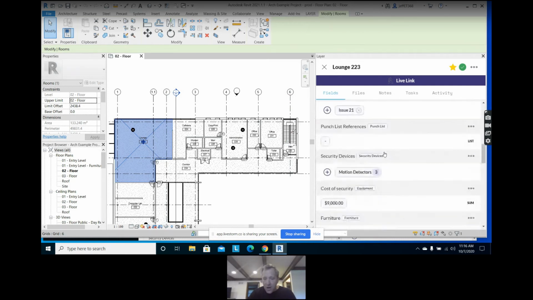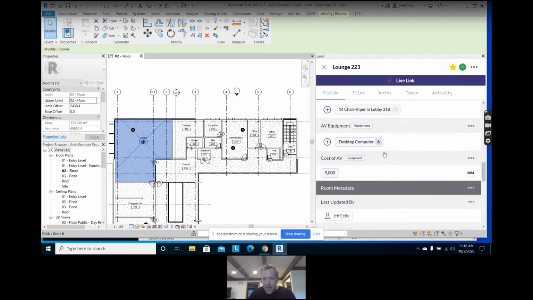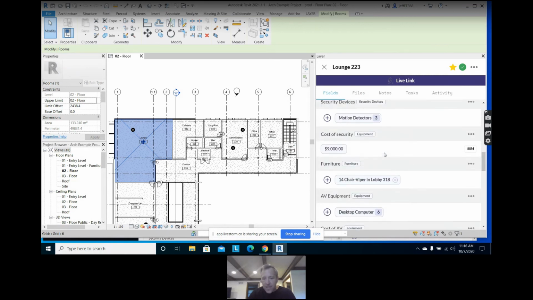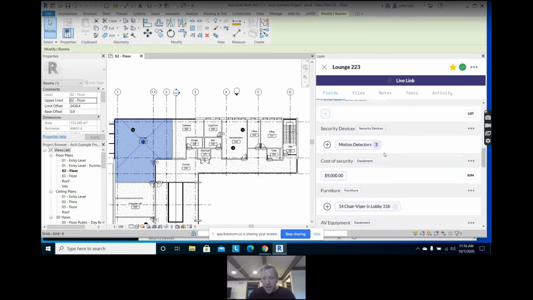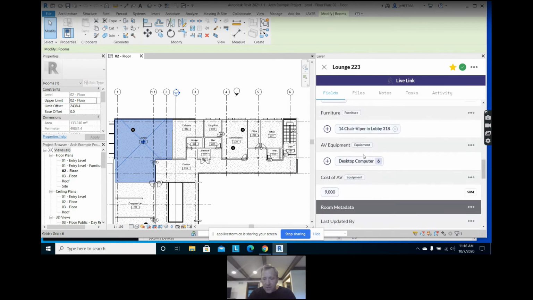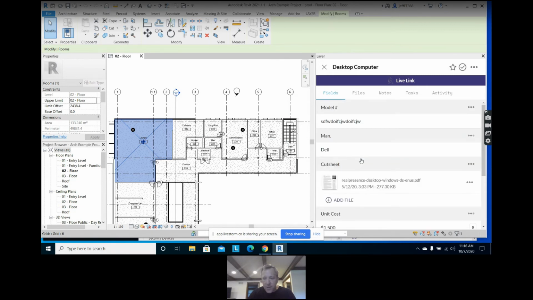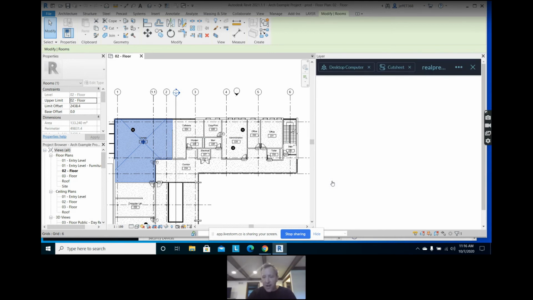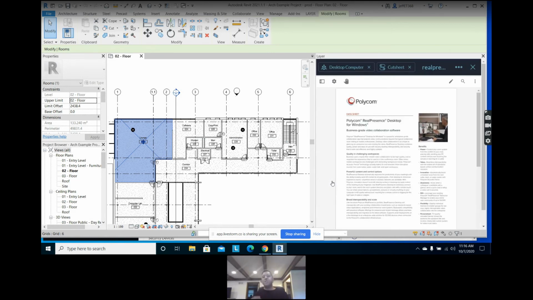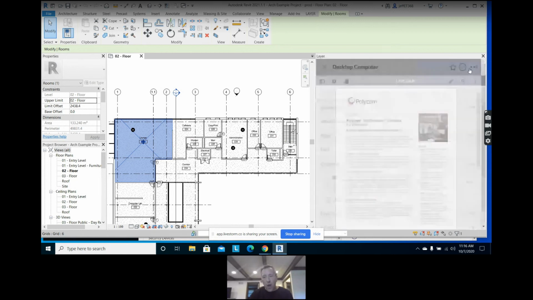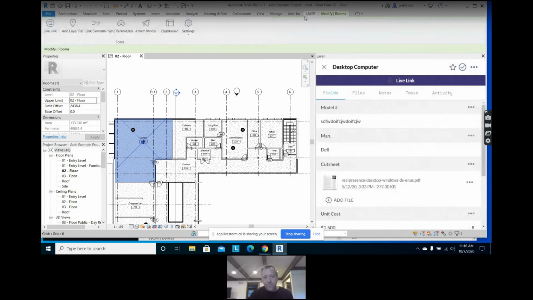Let's say, okay, I've got a desktop computer. I've got motion detectors. Let's go ahead and check on that desktop computer. Now I've got my make. I've got my model. I've got a cut sheet available right here. So imagine the speed you'll pick up, not digging through all these ancillary channels to find the information, as opposed to having everything at your fingertips directly in your model.